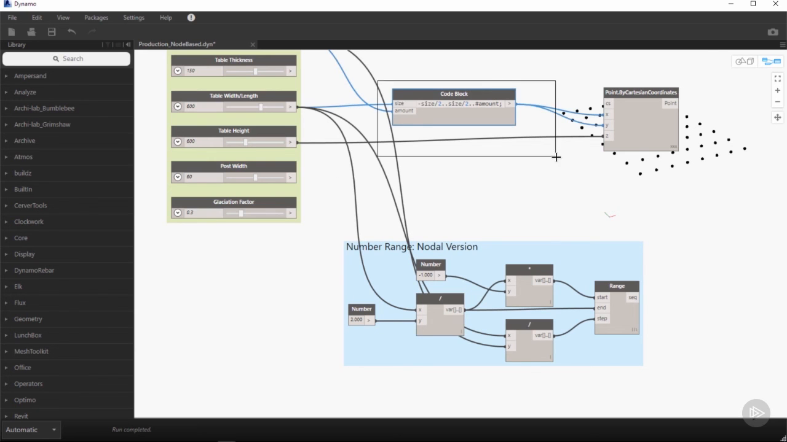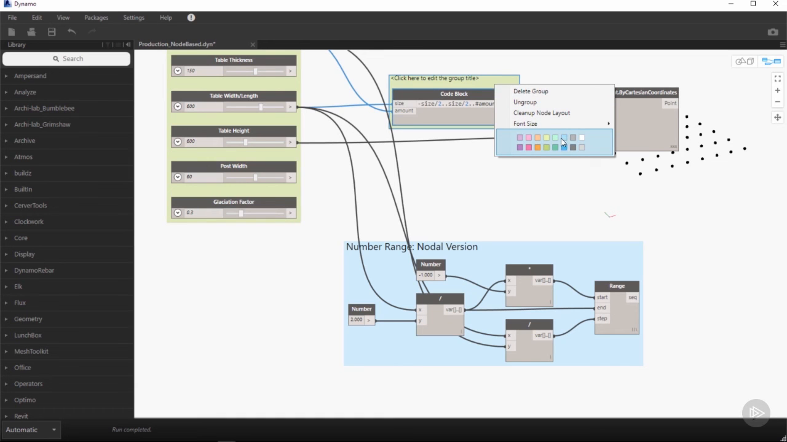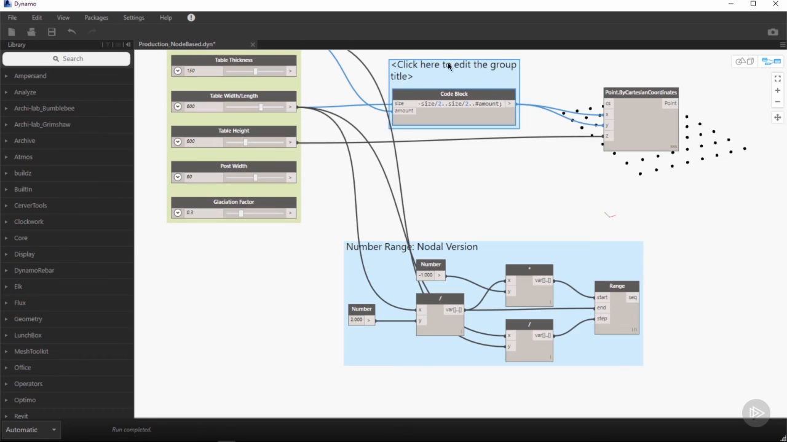We will also create a group around our DesignScript input, and I will use the shortcut of Ctrl G to create this. Right click, change the number to blue, change the font size again to 24 for clarity, and change this to Number Range DesignScript Version.